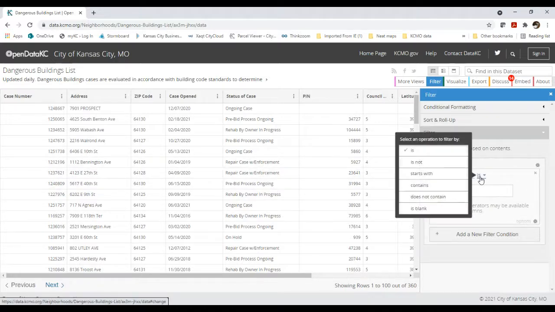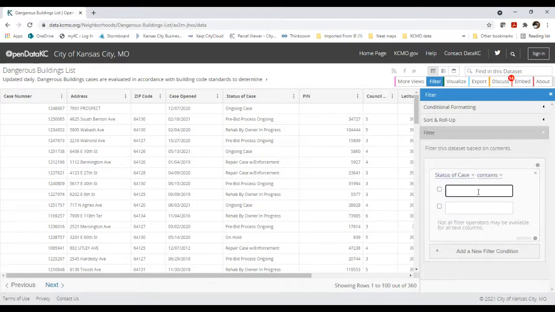There are different operations or logic elements to use here. Equals is going to be the most specific; you have to match exactly. So a lot of times I'll use something like contains instead, because then if I spell something a little bit off, it's not going to penalize me for it.